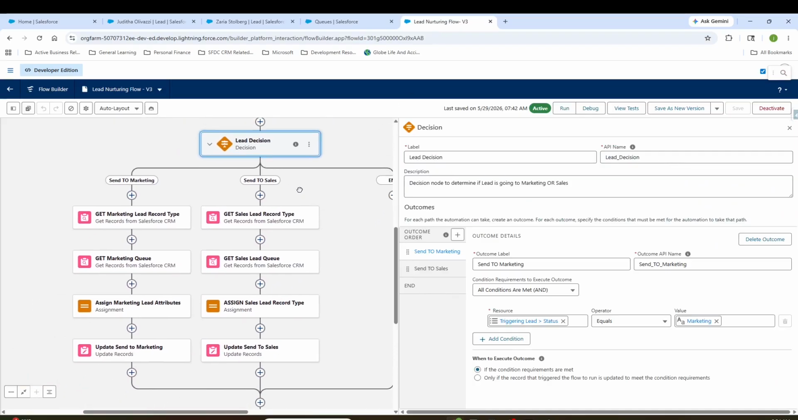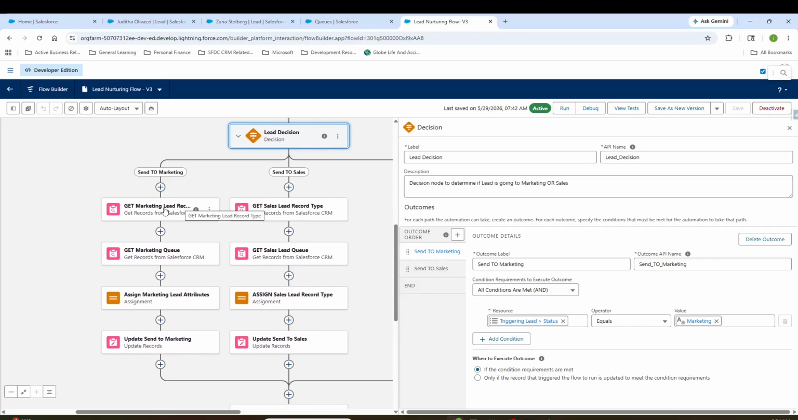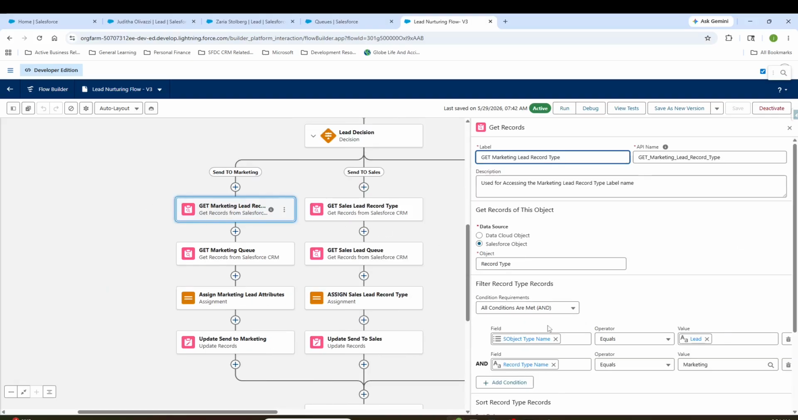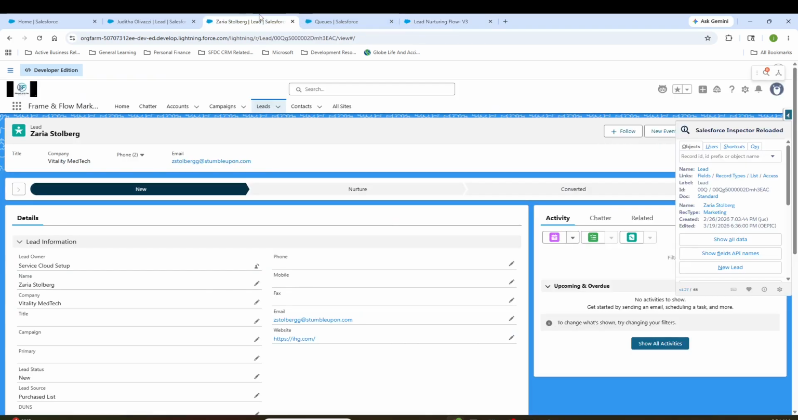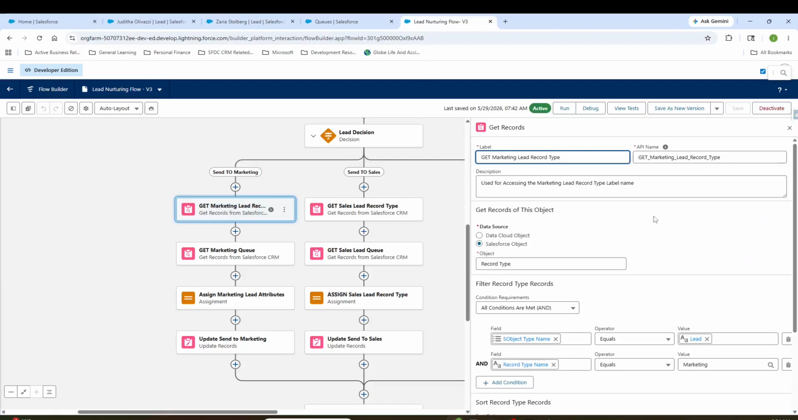Further, what I've done is from this decision, you have two different options. And what we've done is we've captured, making available the record type for each of these using the record type object to get the label name. The key for getting the label name versus the record name, which is usually in the URL up here, is that whenever you're moving flows from a lower environment to a production environment, that ID value in the URL bar will change.